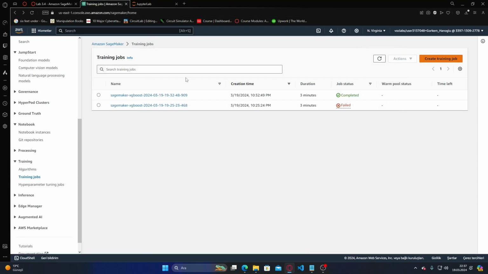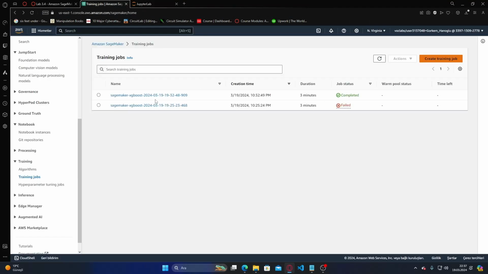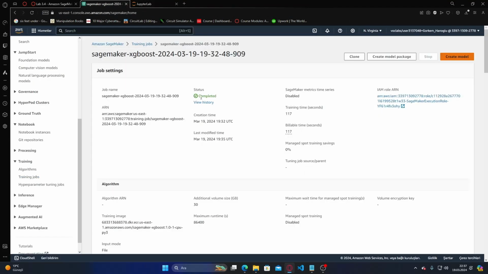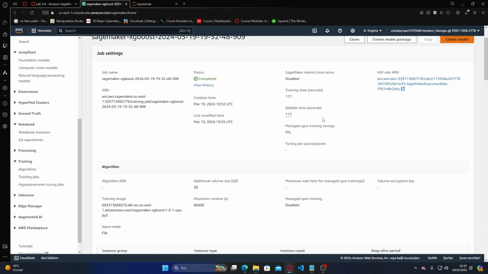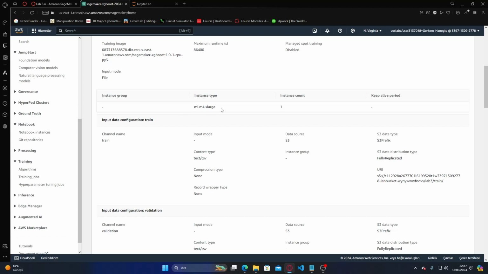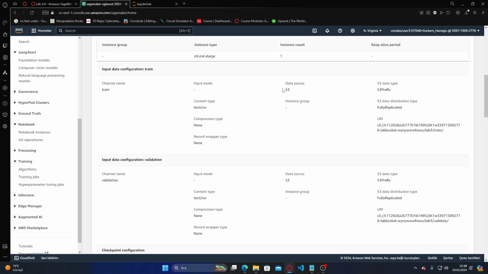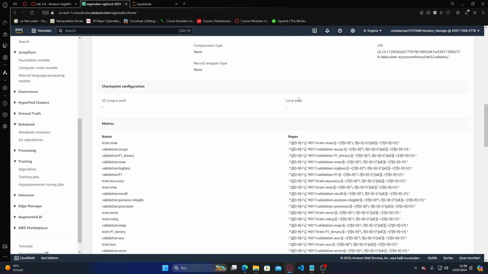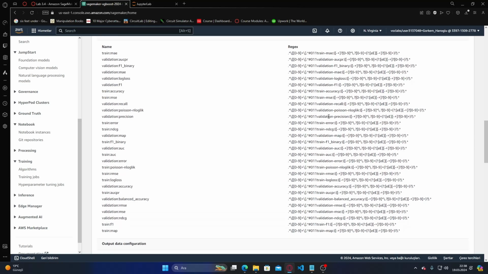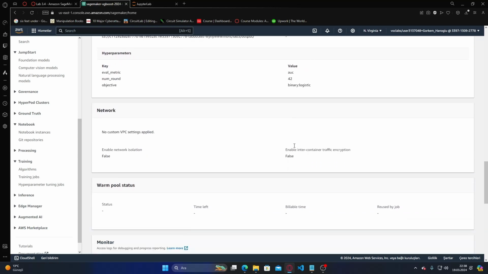Okay, now my second training is completed, and let's go to here. We can see the host and the instance type is ml.m4.xlarge, and the data source is from Amazon S3. These are the inputs and training values here, and the objective is binary logistic.